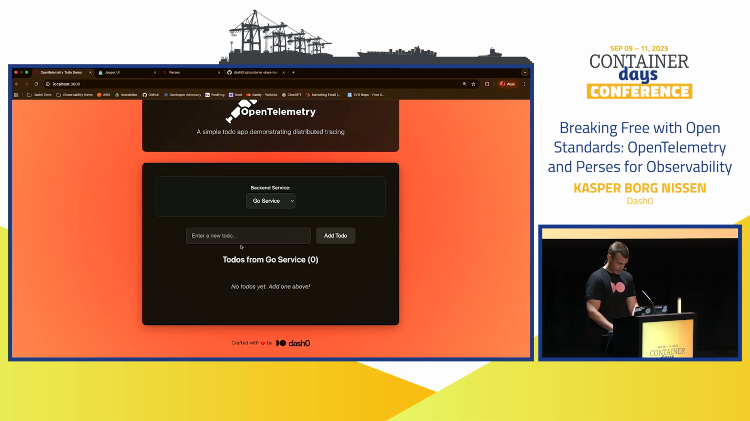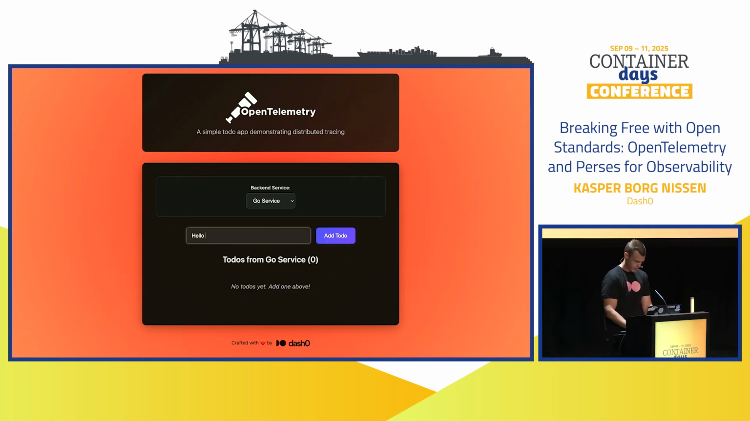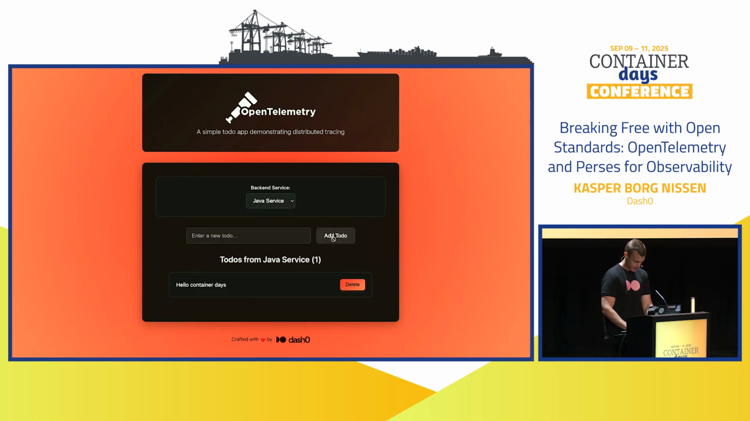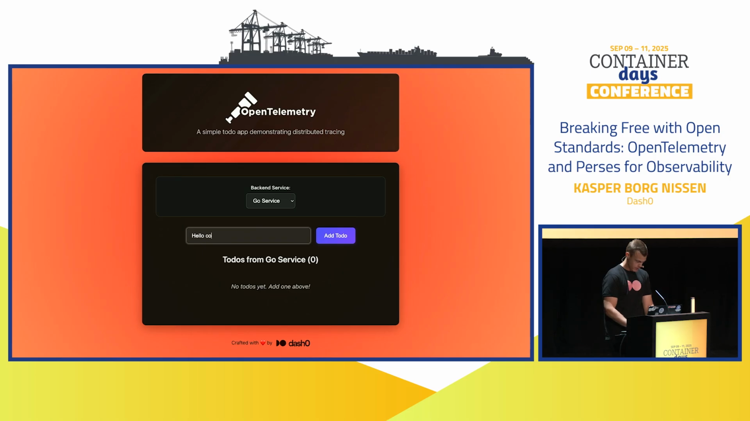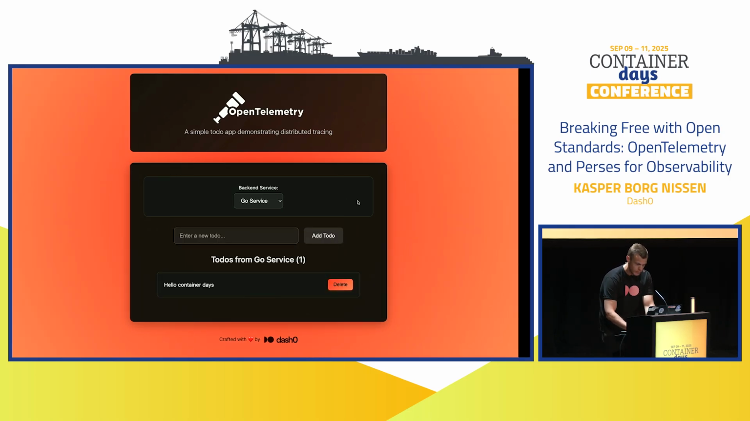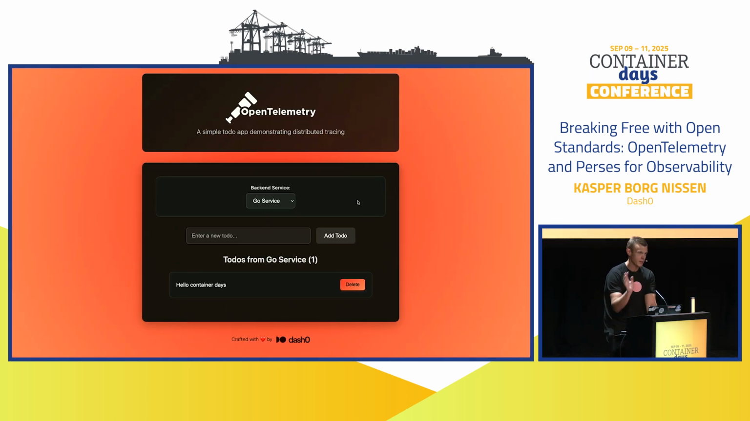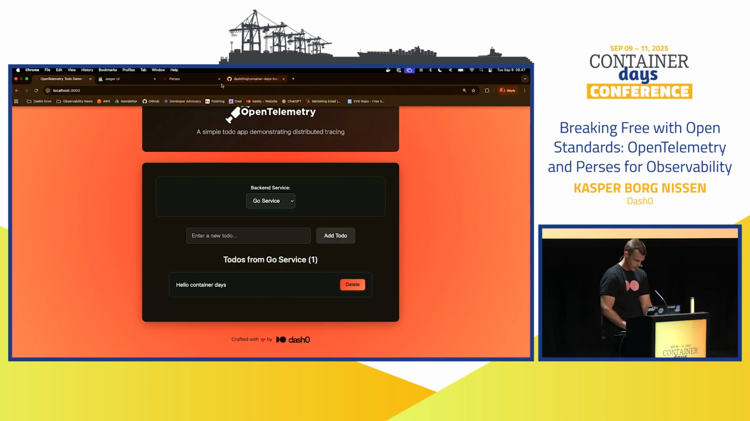But let us try and send some requests. Hello, ContainerDays. Let's just do the Java one. And Go, copy. Hello, ContainerDays. There we go. So this is just a simple front end that sends requests to the different backends, and then hopefully we'll see some, it's right here.